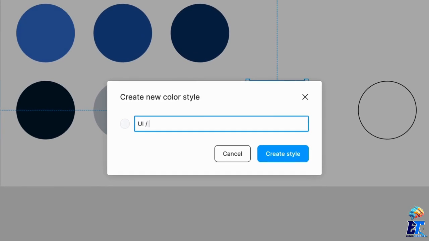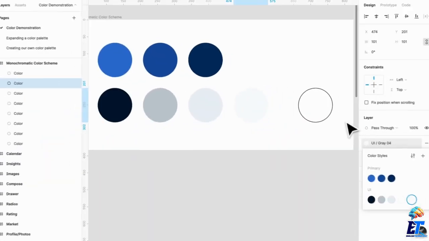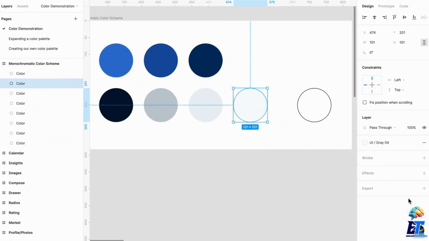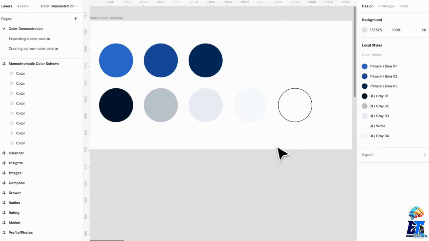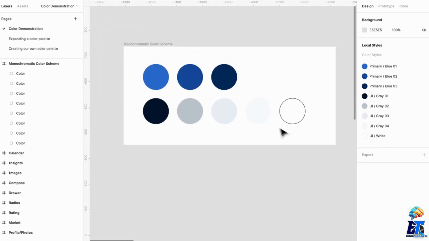We're going to call it UI. Call it gray 04. And that's this one. Wait, we'll fix that in a second. So we can just adjust them over here. So now we have a nice kind of gradient going on.